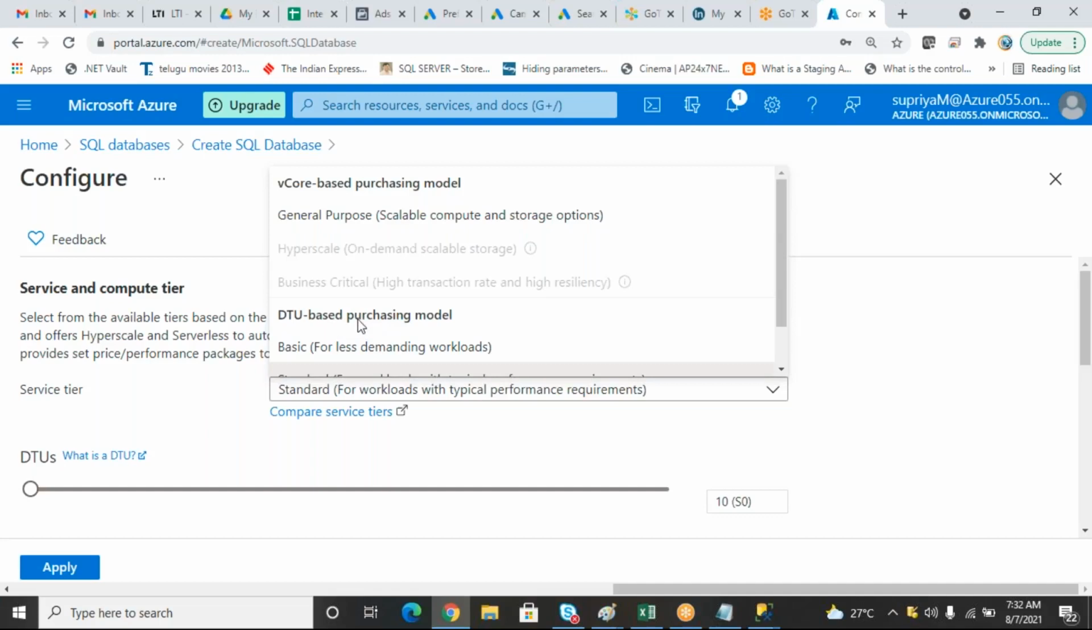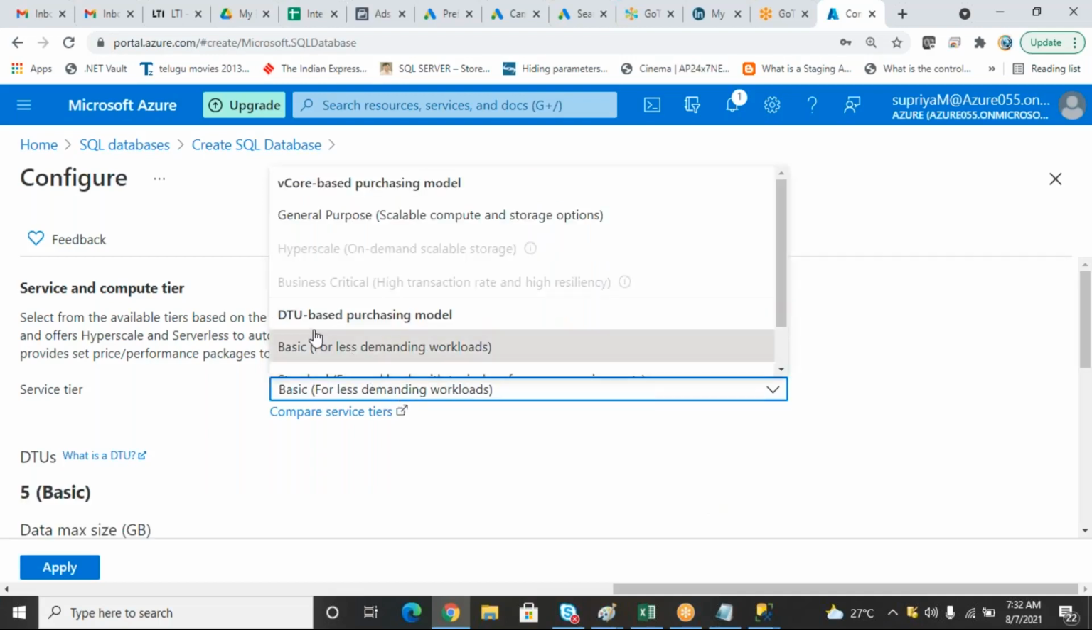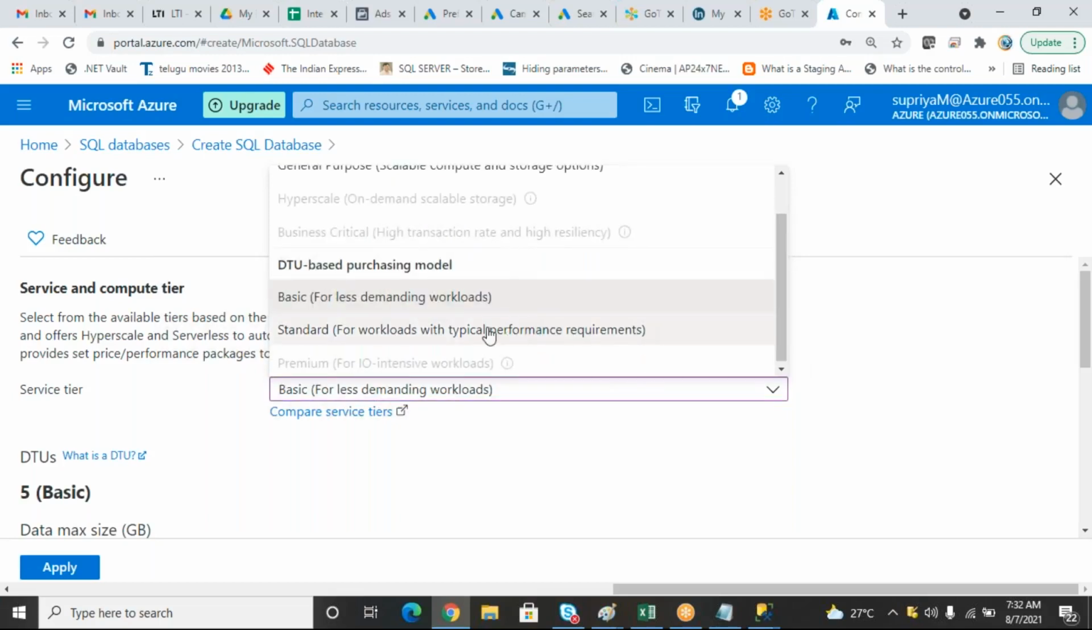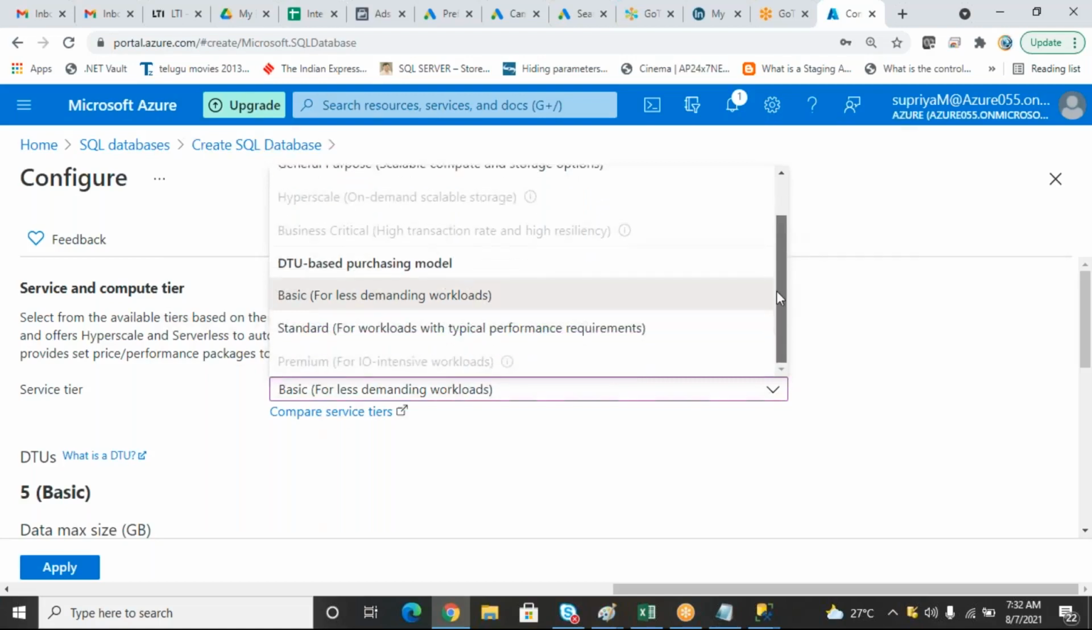So here you can select either the DTU model. Under the DTU model, you have three things. Basic, for less demanding workloads. The second one is standard, for workloads with typical performance requirements, and premium. Each DTU contains some specific performance like compute, RAM, CPU, and input output processing speed. If you don't want the DTU model, you can go with the vCore based purchasing model, core processors, where you again have three things: general purpose, hyperscale, and business critical. Based on your requirement, you can select.